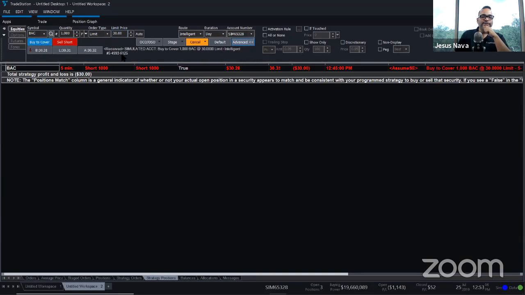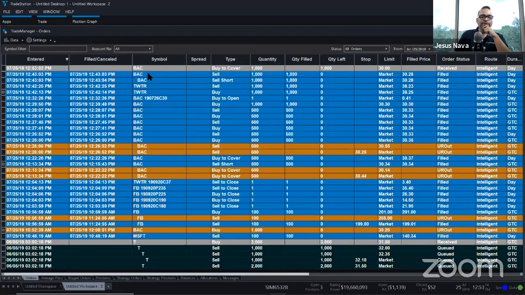And the order is received. You can see that it says received right here. If I want to be sure, I just go here to the orders tab of the trade manager. And the very top one, see how it's buy to cover 1,000 shares at a price of 30. So hopefully that answers the question. And you can do the same thing on any order entry tool. If it's chart trading or the matrix, you can send all these limit orders.